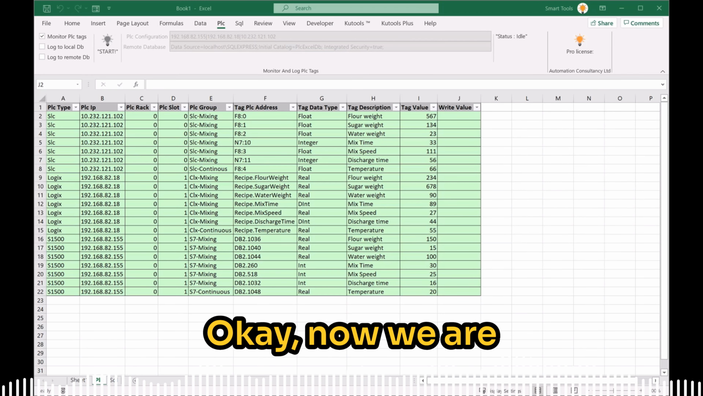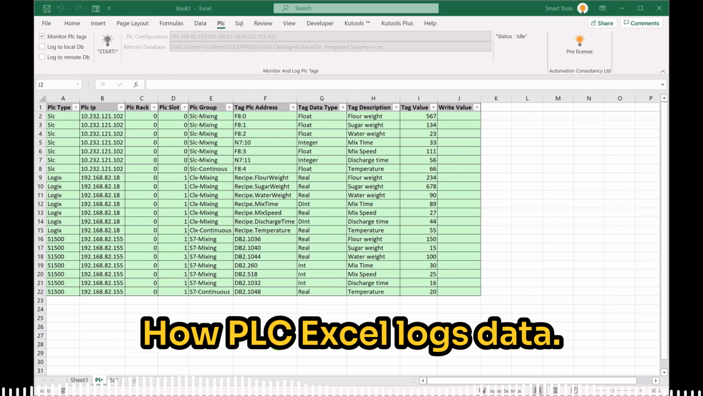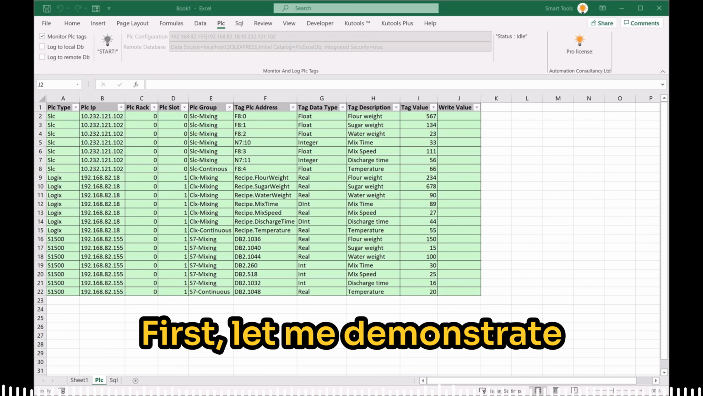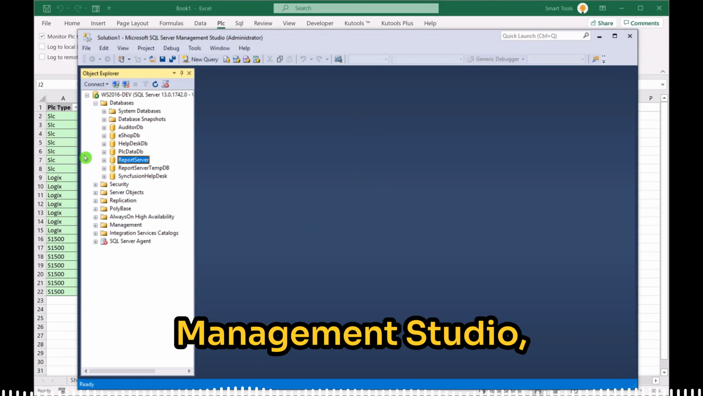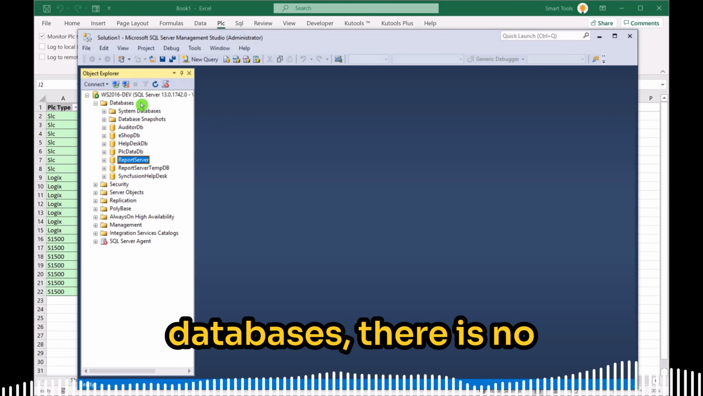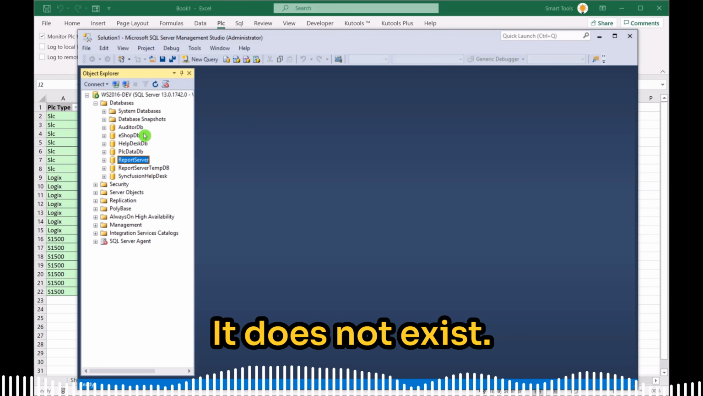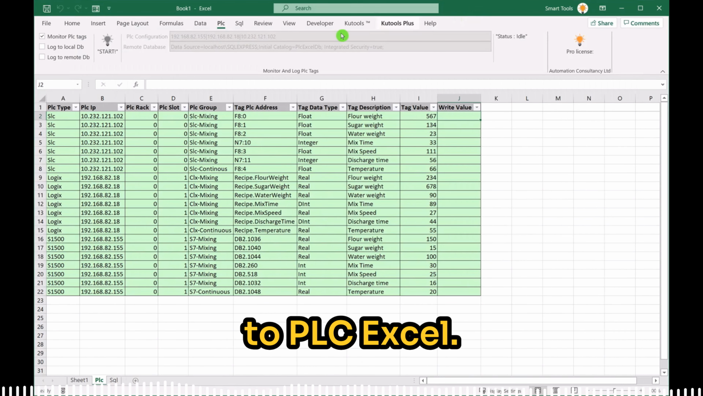Okay, now we are ready for a demo of how PLC Excel logs data into a database. First, let me demonstrate that this is SQL Server Management Studio, and if you look under databases, there is no PLC Excel DB there. It does not exist. We now go back to PLC Excel.